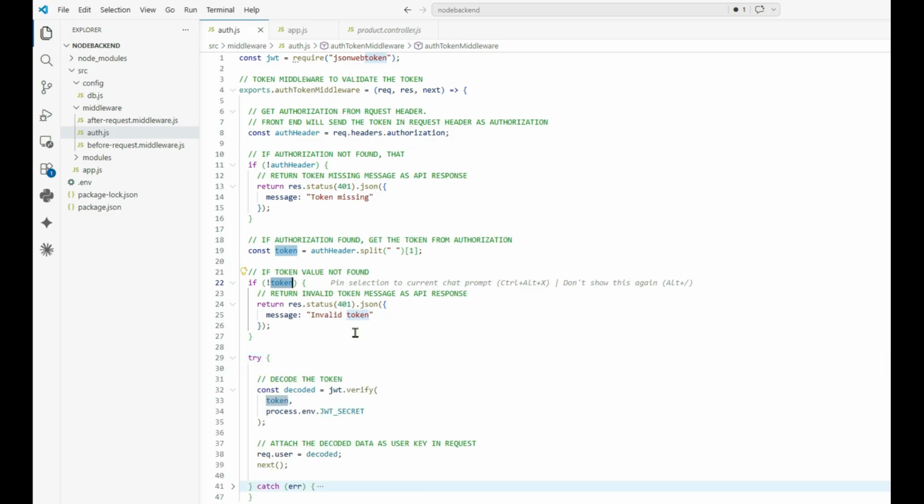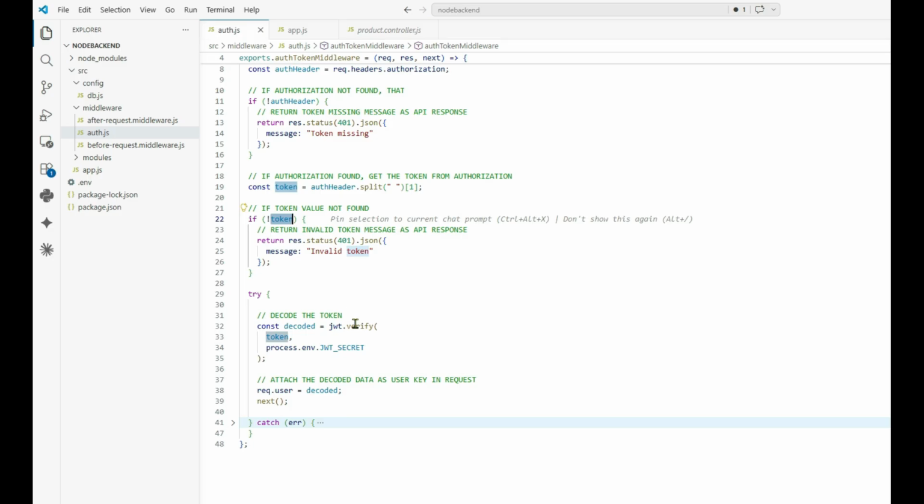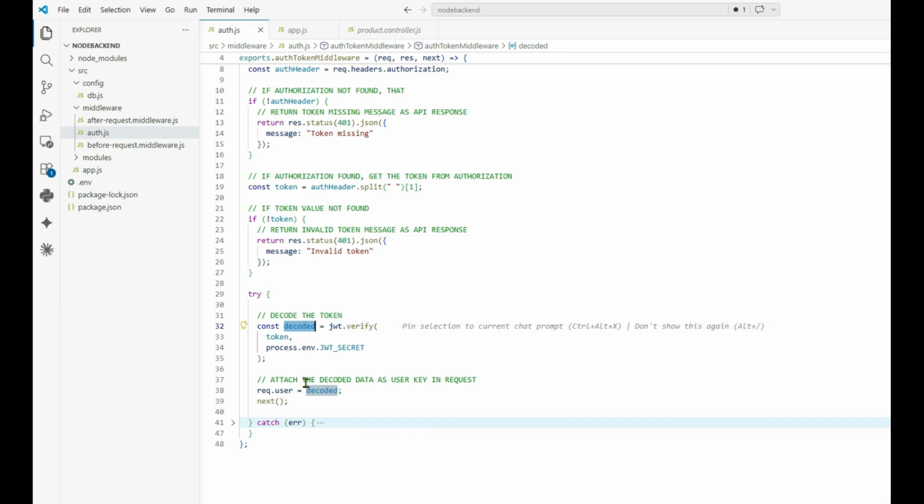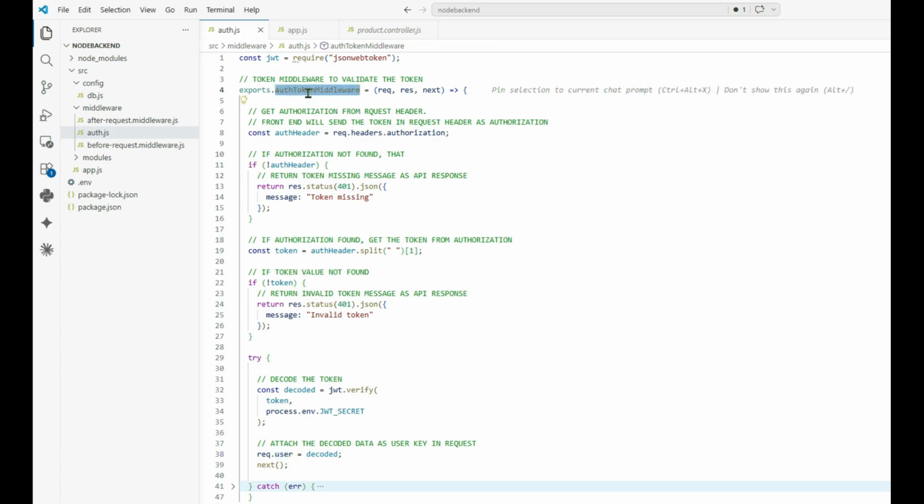So if the second element is found, that means the token is found, then we use JWT.verify. We are decoding the token with the JWT secret that is already stored in our env file and was used to create the token. If JWT.verify is able to decode the token, then we attach the decoded token, which holds the object that we used to create the token, to the request parameter, so that we will receive this user object in any API handler where we inject this auth token middleware.